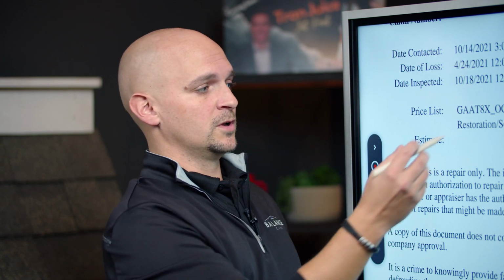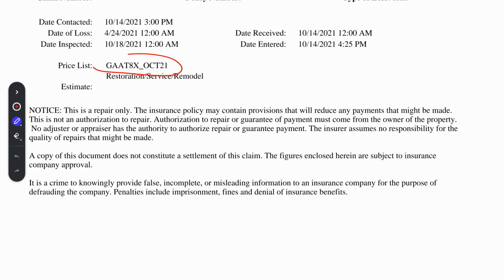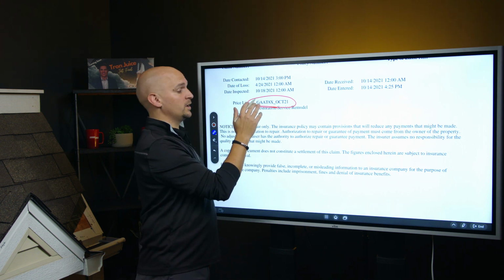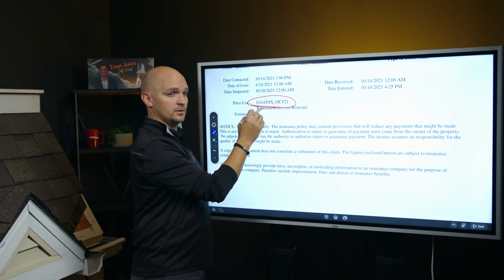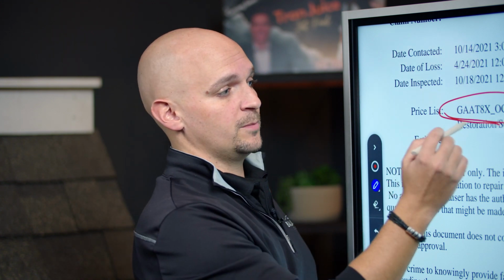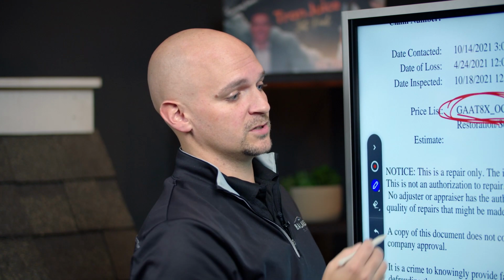Two other things that you'll see on this page that I want to bring mention to. One is the price list right here. The price list is something that you'll need to keep an eye out for, because that's what's going to determine the price of the materials for the estimate. A lot of carriers will default to a price list for when the actual loss occurred, not when the repairs are completed. We all know that there can be a big difference between when the loss happened and the price of the materials when you're actually going to do the job. So keep an eye out for the price list, because that can make a big difference.